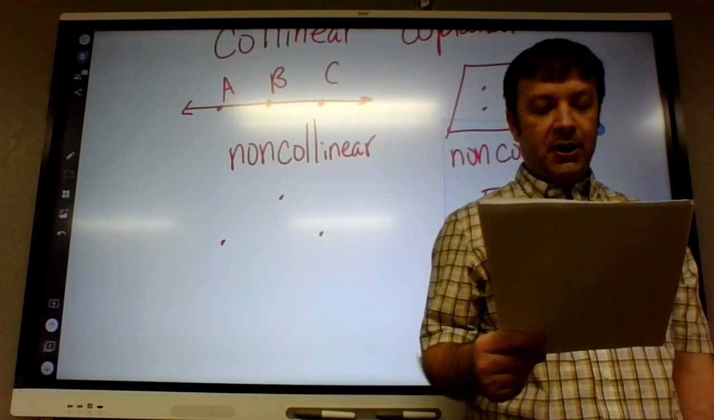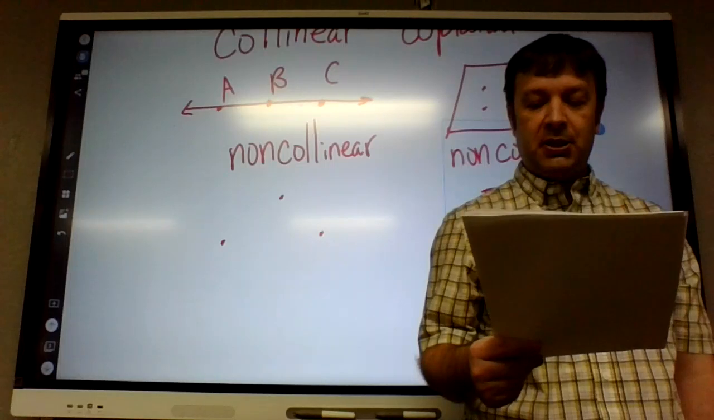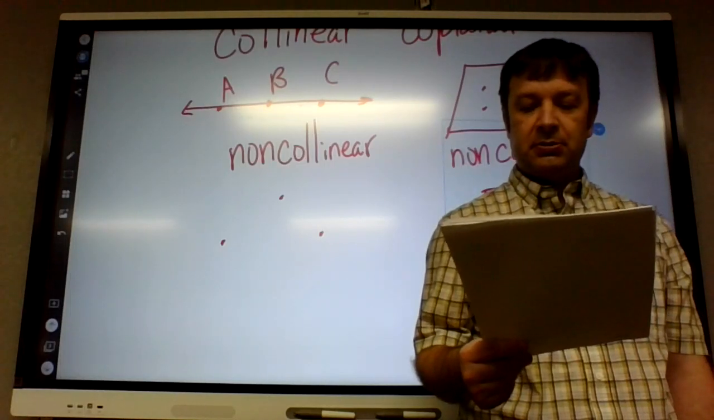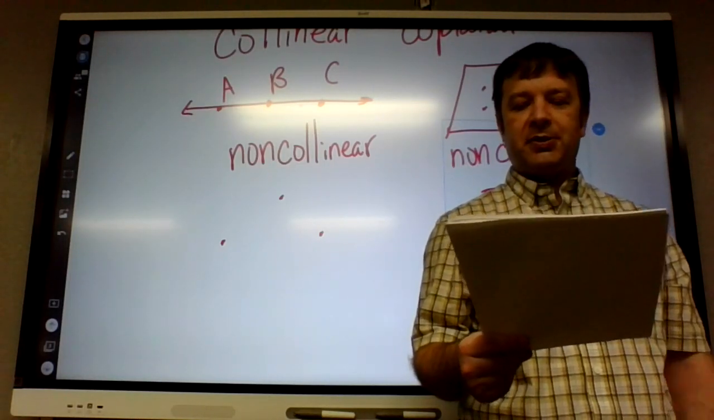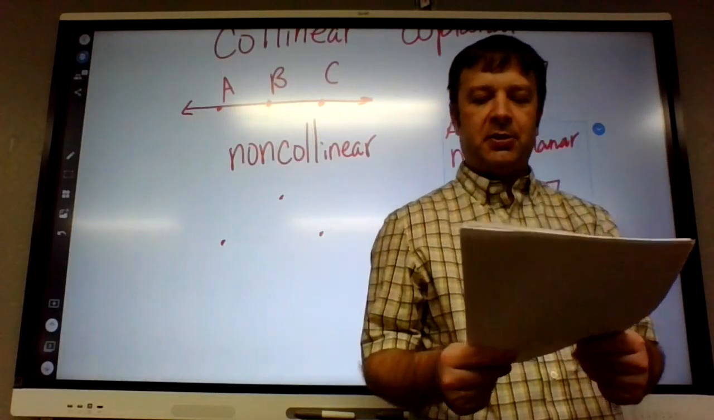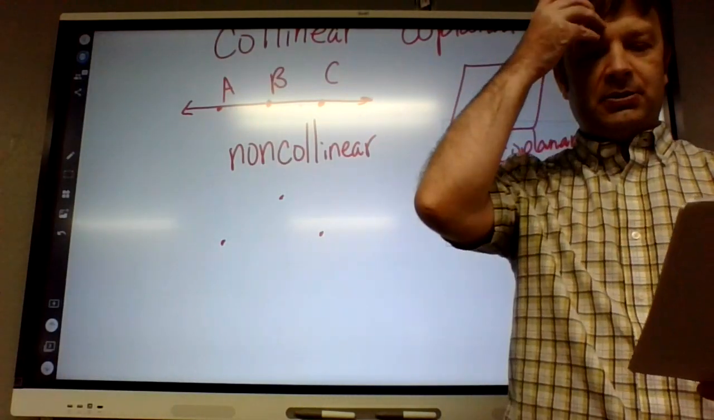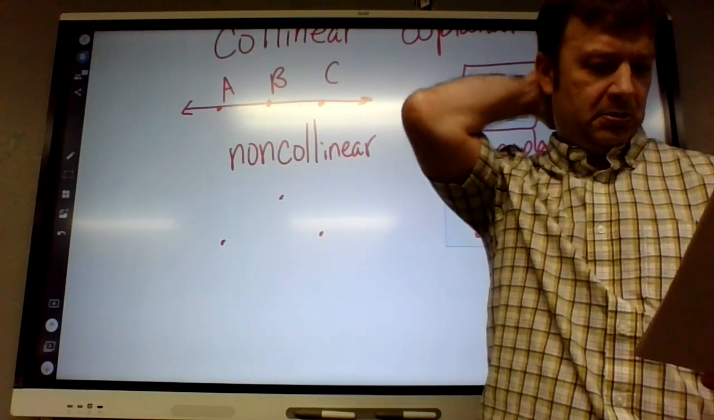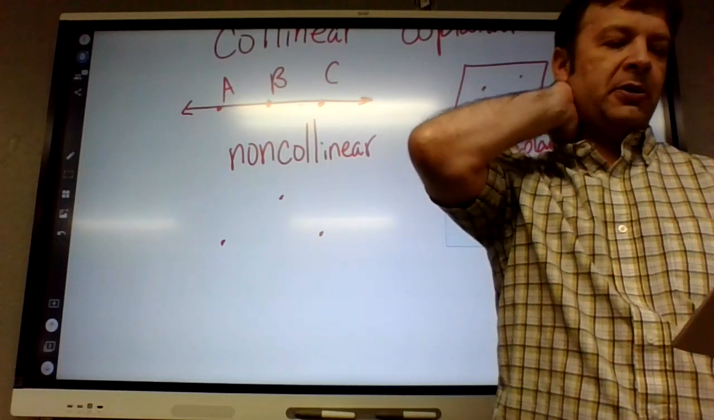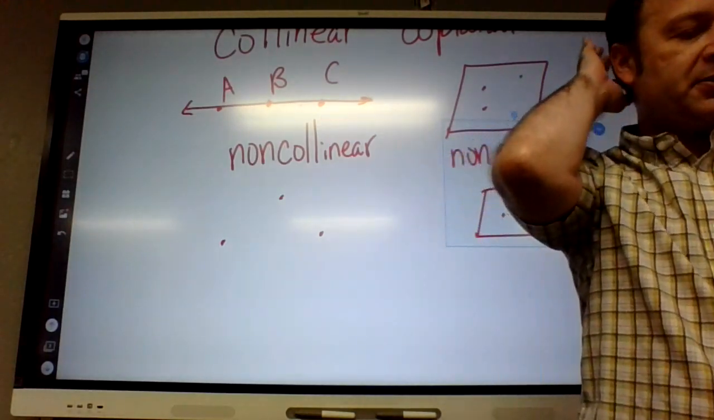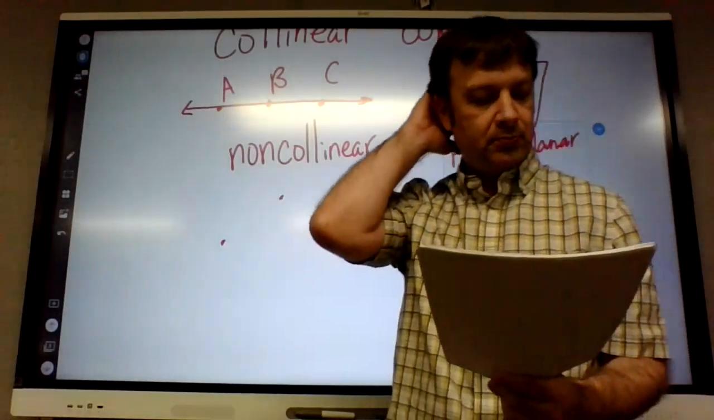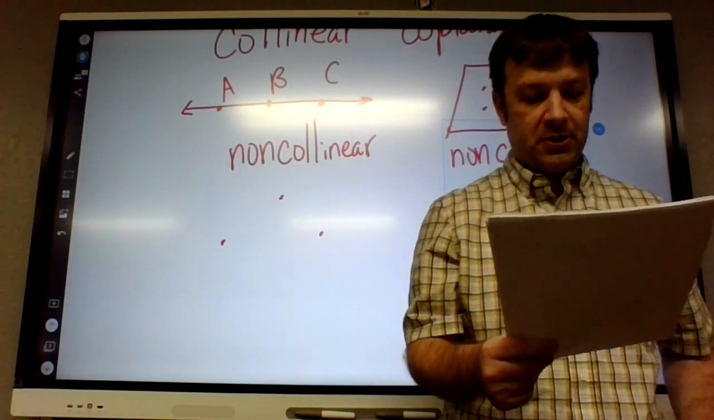Number 11, E is on line CD. Is that true? Yeah, E is on line CD. Do you guys see line CD? It cuts kind of diagonally across the horizontal plane, and E is also on that line. Yep.